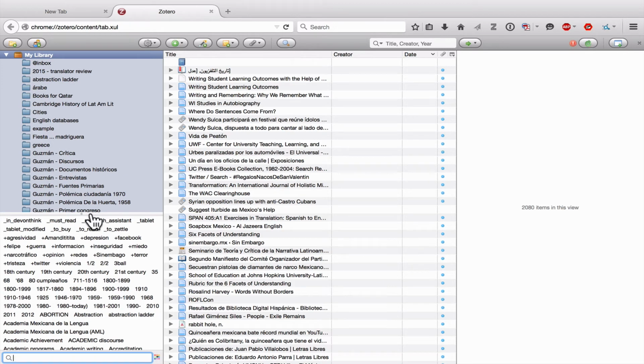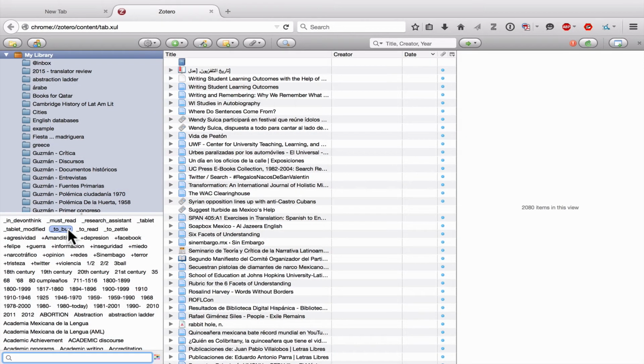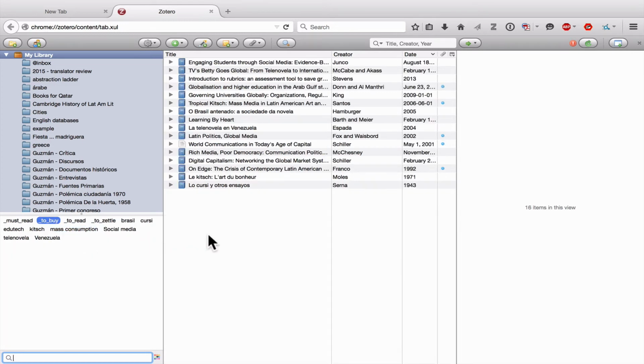Let's say, for example, that I'm working on a project on the country of Venezuela. Well, here I have a tag that I've created called To Buy, and I use that for sources that I need to track down, whether by buying them or finding them in the library. So what I'm going to do is I'm going to click on it, and then Zotero is going to show me everything in my library that has that tag. And then here in the tag box, it's going to show me every other tag that these items have.